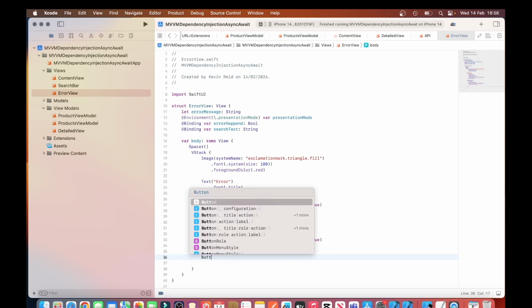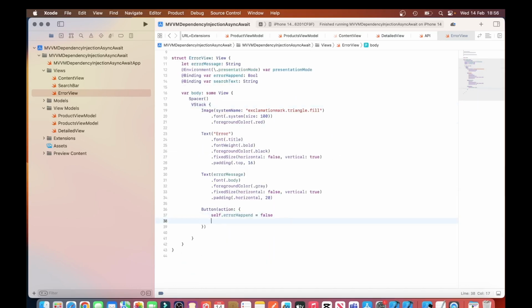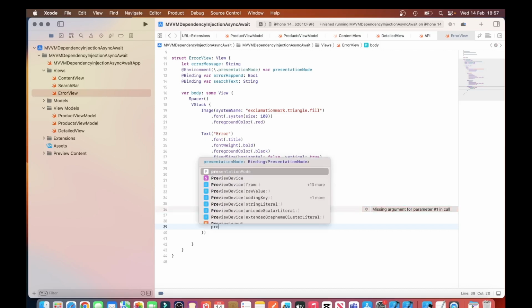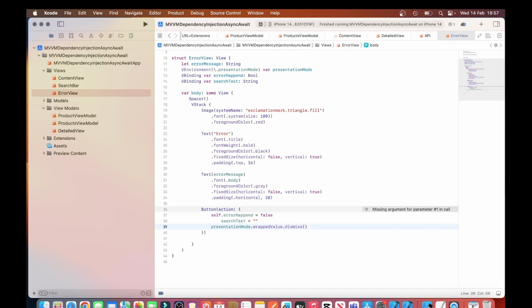And then we need to create a button so that the user can dismiss the error view. self.errorHappened equals false. searchText equals empty quotes, clear the search text. presentationMode.wrappedValue.dismiss, dismiss the view, get rid of the view, and then display an OK button with the word OK.